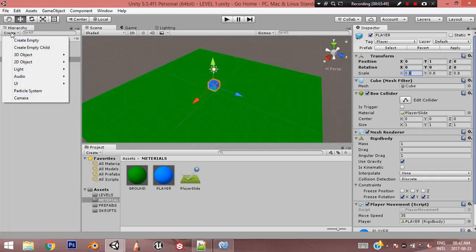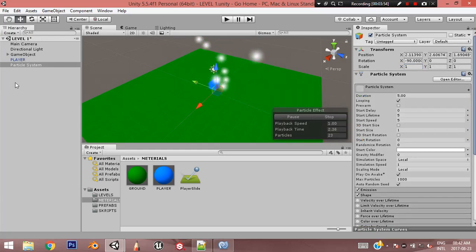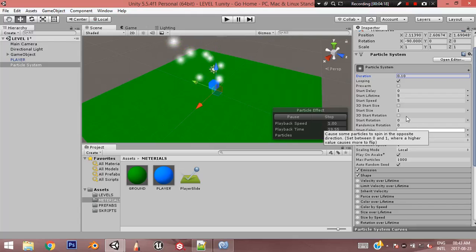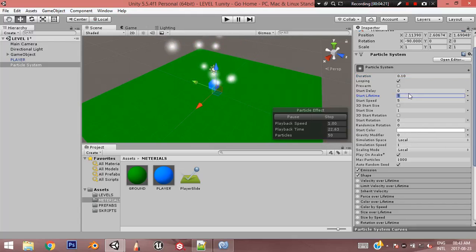If you go to your hierarchy and go to particle system, I'm going to create a lovely particle system. So let me get started. Direction, we're going to change that to a 0.1. Looping, we're going to leave it on for now, but at the end we're going to take it off. Start life, we're going to turn to 3. Start speed, we're going to turn to 10 because we want to give it a big explosion.